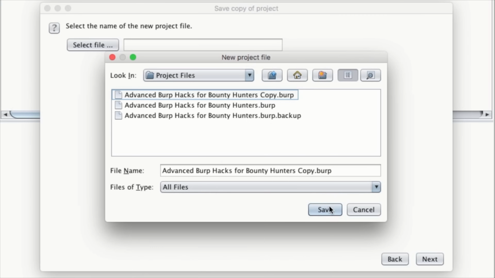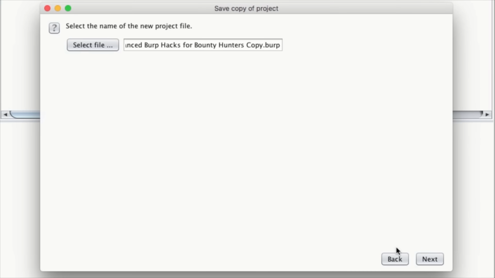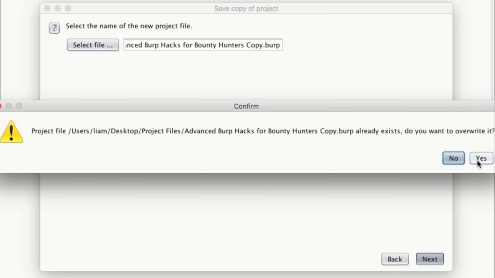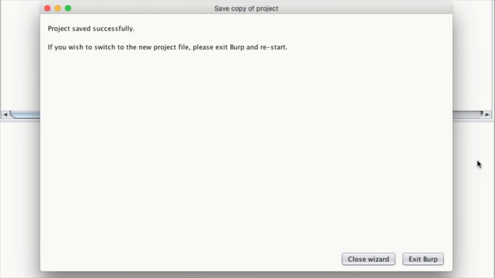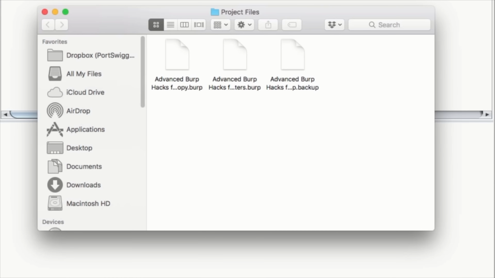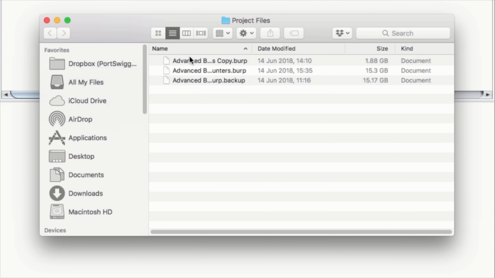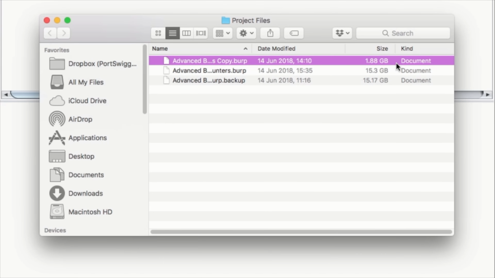However, this comes at a bit of a cost, which is that we can never shrink project files. So if you say select a bunch of stuff in the HTTP history and then delete it, your project file won't actually get any smaller. So if you have done some kind of cleanup on your project file and you want to shrink the size of it, you need to save a new copy of the project file by using the Burp save copy of project functionality. And as you can see, the resulting project is quite a lot smaller than the original one.